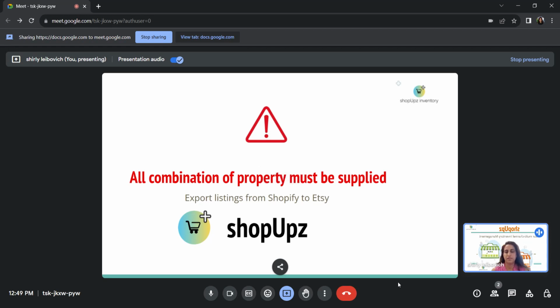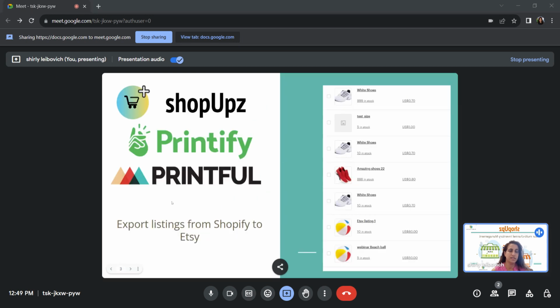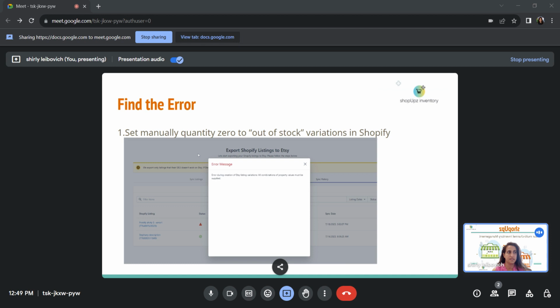Okay, so if you encounter this error, "all combination of property values must be supplied," you're probably trying to export your Shopify listings into Etsy. Let's see how you can easily resolve this issue. Either you're using a print-on-demand supplier like Printify or Printful, or you're doing your own custom-made products, and when you try to export your listings, you encounter this issue.